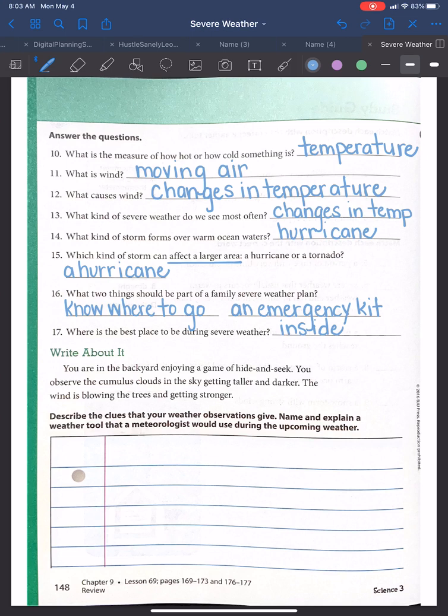All right, write about it. You are in your backyard enjoying a game of hide and seek. You observe the cumulus clouds in the sky getting taller and darker. The wind is blowing in the trees and getting stronger. Describe the clues your weather observations give. Name and explain a weather tool that the meteorologist should use during the upcoming weather.